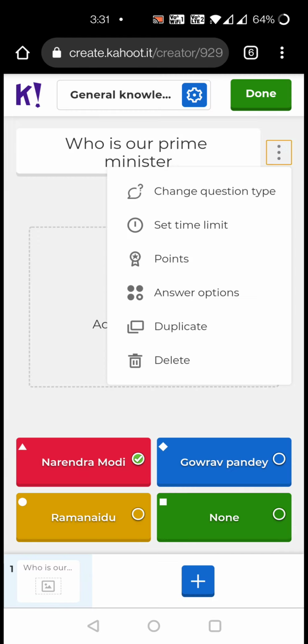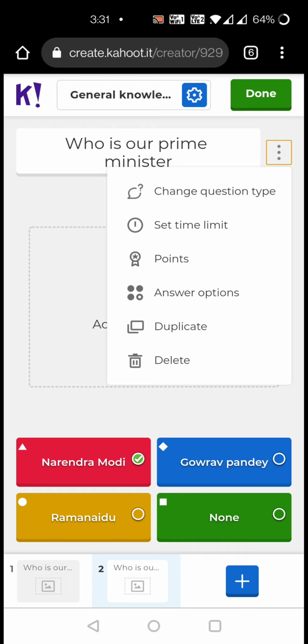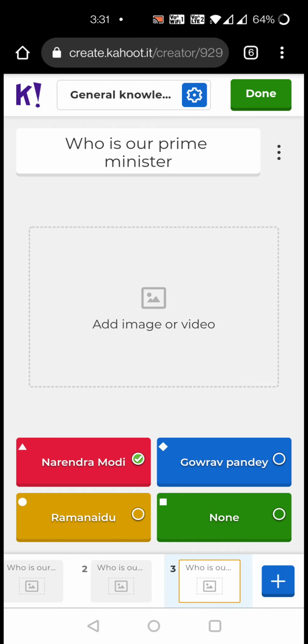Then the duplicate. If you want to create the same question again, you can click on the duplicate option. See, I already prepared the first one, who is our Prime Minister, and the second one is this. If you want to create the same question as a duplicate, you can click here and duplicate it. If I click on duplicate, see, the third question came, right? If you don't want that question, then simply you can delete it.